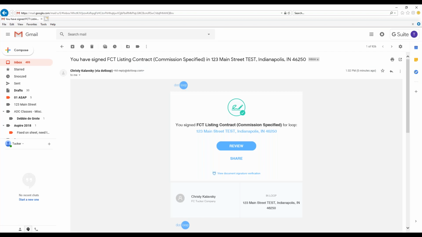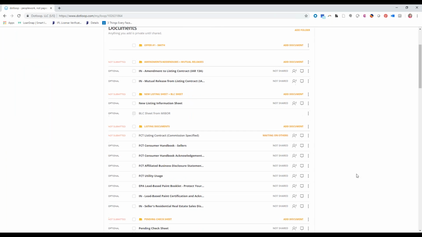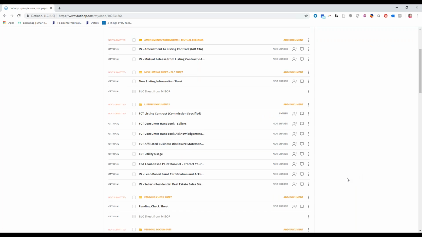They do get an email back that says you completed a document, and so they can review it again, always there, and then hopefully you are also giving them copies of those signed documents later. All right, so back in my Dotloop, I'm going to refresh my screen because it says waiting on others, but actually everyone has now signed, so it says signed. See where it's changed right here.